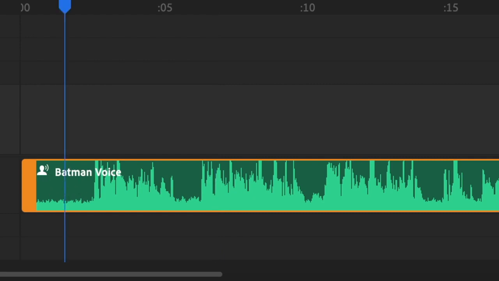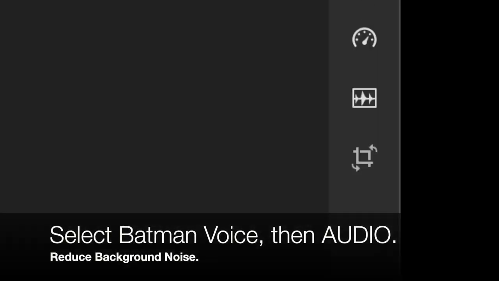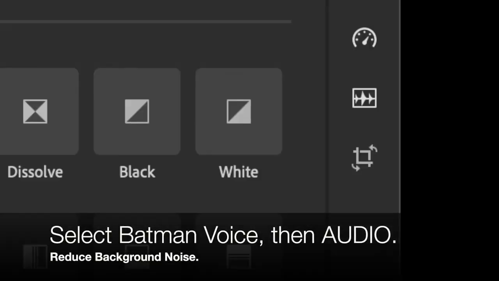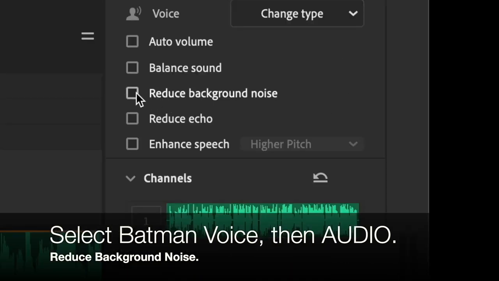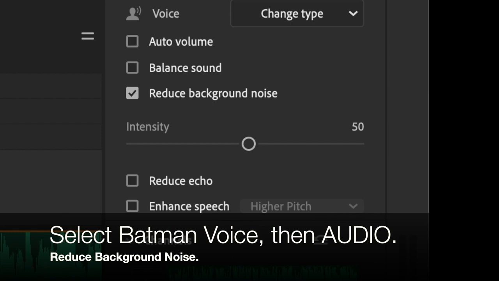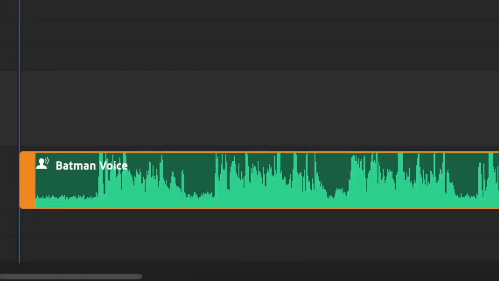Let's click on the track itself. Go up here. Is it in special effects? No, it's down here in audio. We're looking for reduce background noise. Try that. And let's get rid of everything before the first time he talks.